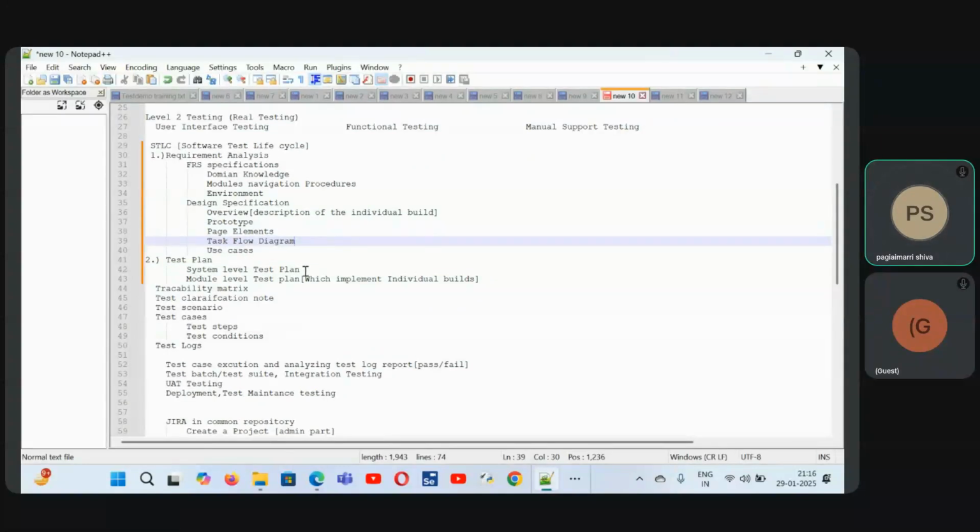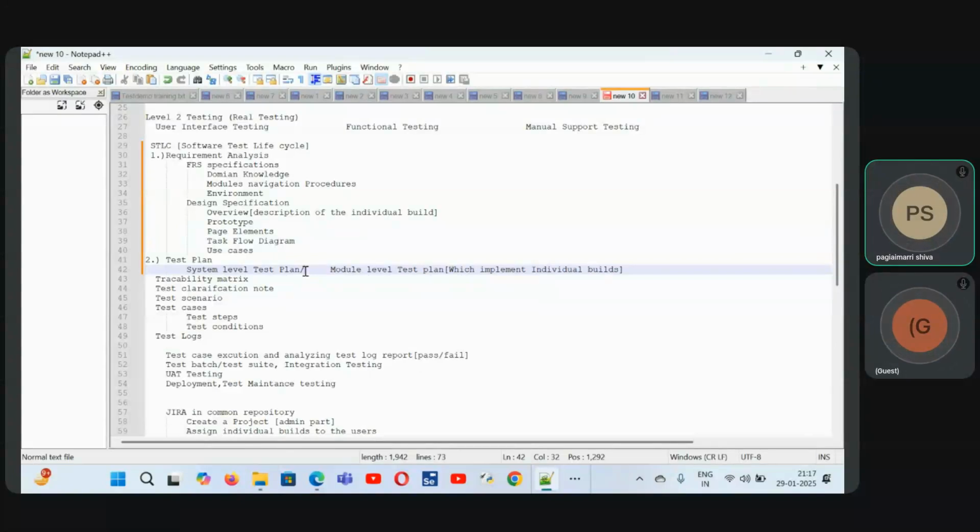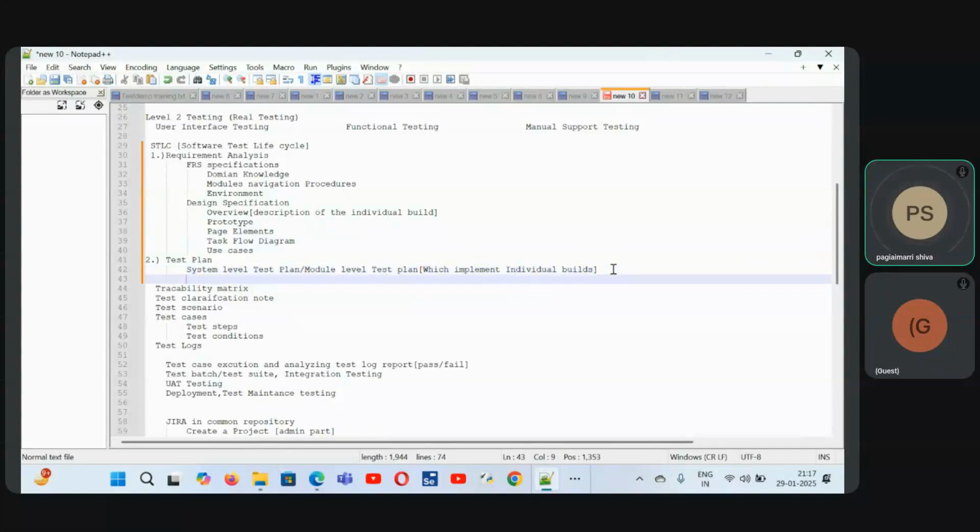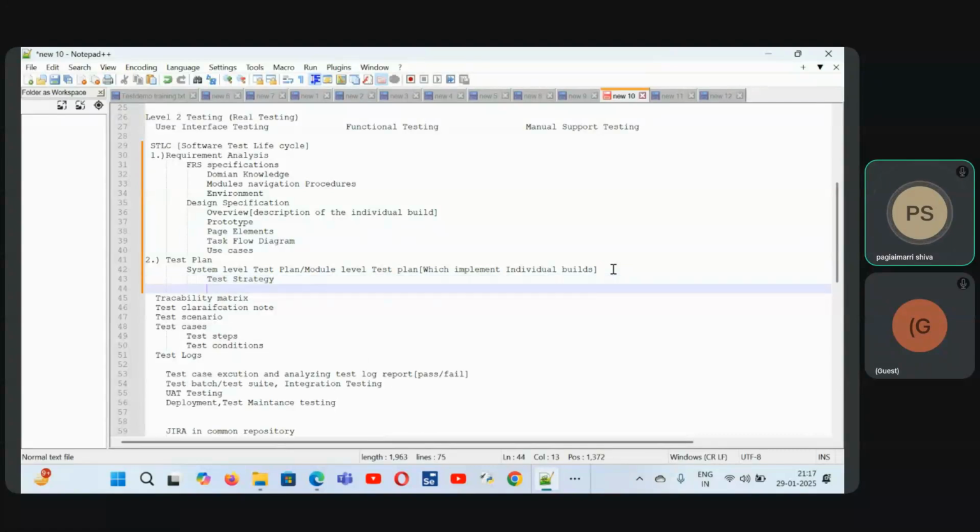In test plan, we have a system level test plan or a module level test plan. Okay, module level test plan. In this, what will we get? Test strategy. What to test, what not to test, how to test, who to test. All these scenarios will come under this category.